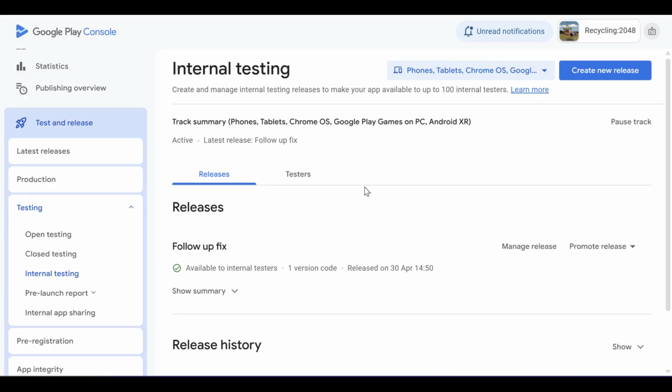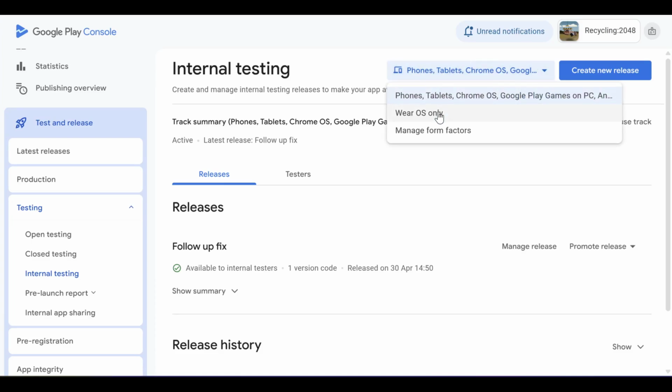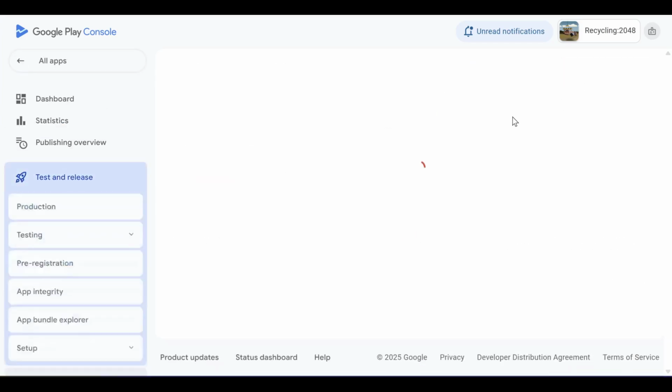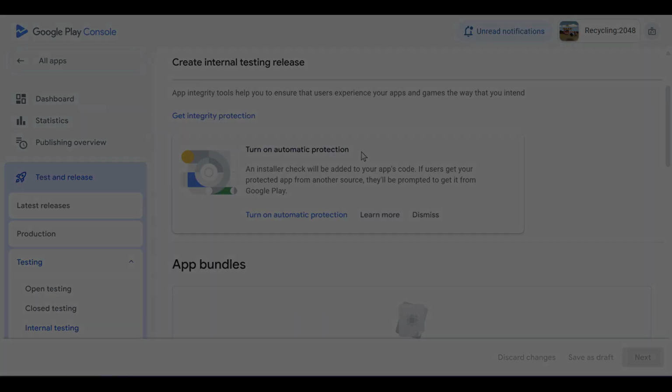Go to the internal testing for your game. In the header of the page, you will find a drop list where probably phones and other stuff are currently selected. Change it to WearOS only. That's it. Now you only need to create a new release as you usually do.